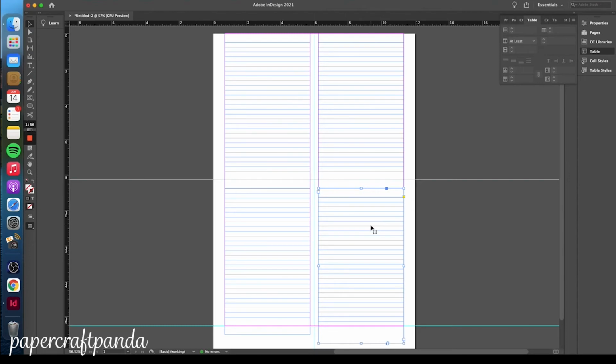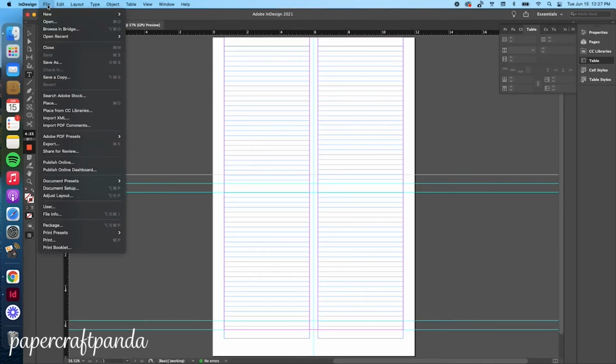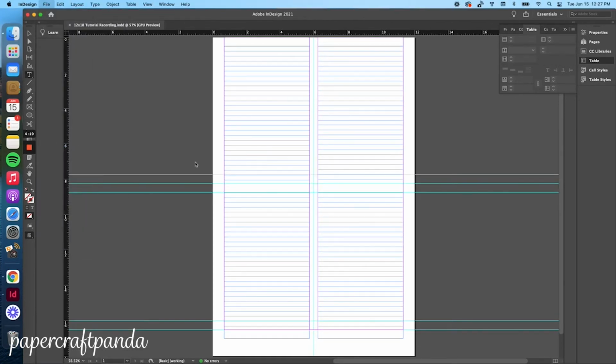So I have to actually slide the table up half of an inch to make sure it's in the right spot. And now you're ready to print. Before we print, let's go ahead and export this as a PDF. So go to File, Export.